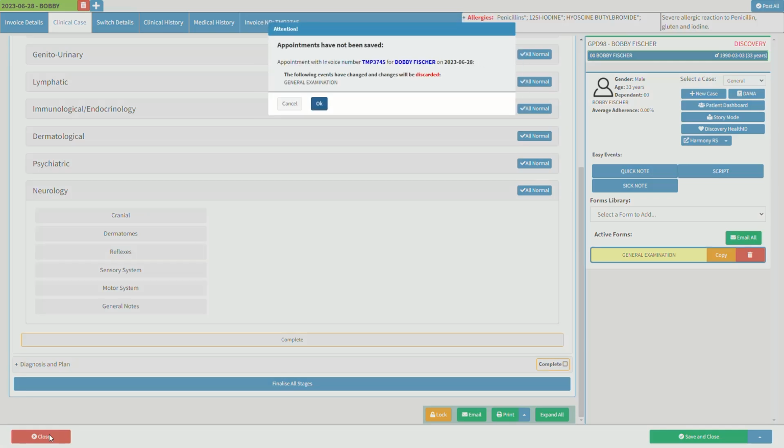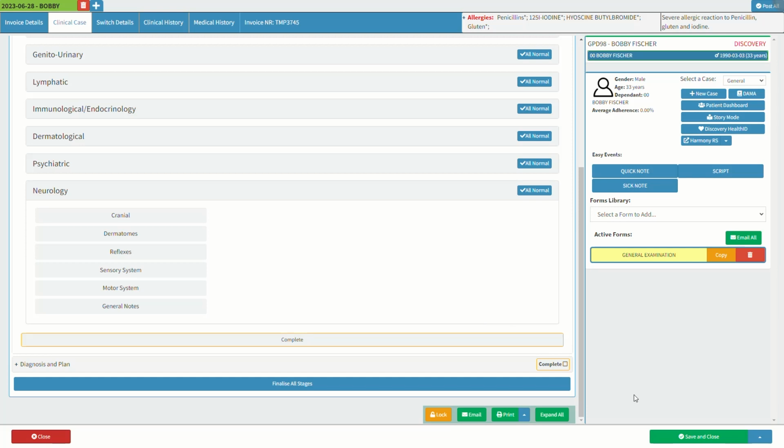Click on the Close button to exit the clinical case screen without saving. An attention pop-up will appear stating that the appointments have not been saved. Click on the Cancel button to exit the clinical case screen. Click on the OK button to return to the diary screen without saving the changes made.